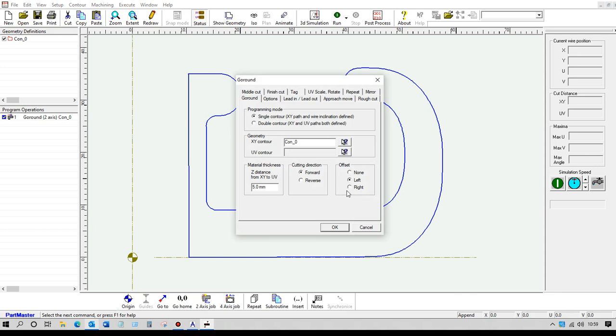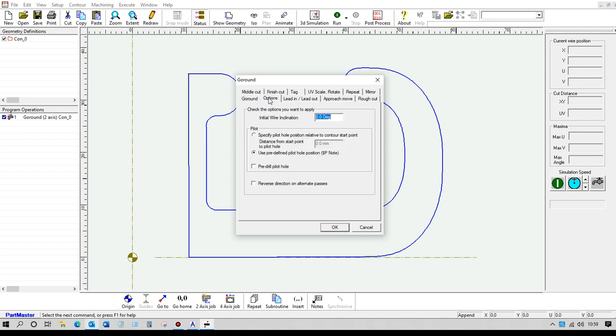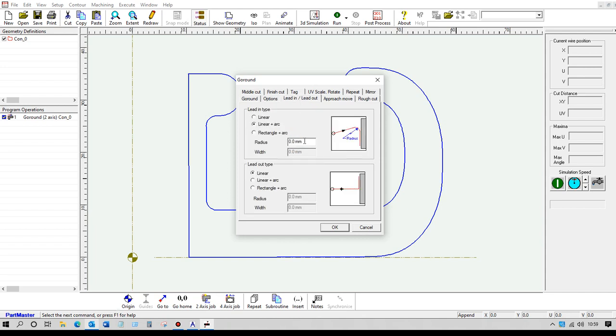If this is a clockwise shape, then on the outside would be offset to the left. If we want to, we can set up options here, which is specifying a pilot position. If we don't do that, the machine will start from the datum which is shown here with the propeller. We can set a lead in and lead out if we want to do that, so that we can either have a linear lead in, a linear with an arc, or a rectangular one there, depending on how you want to start.